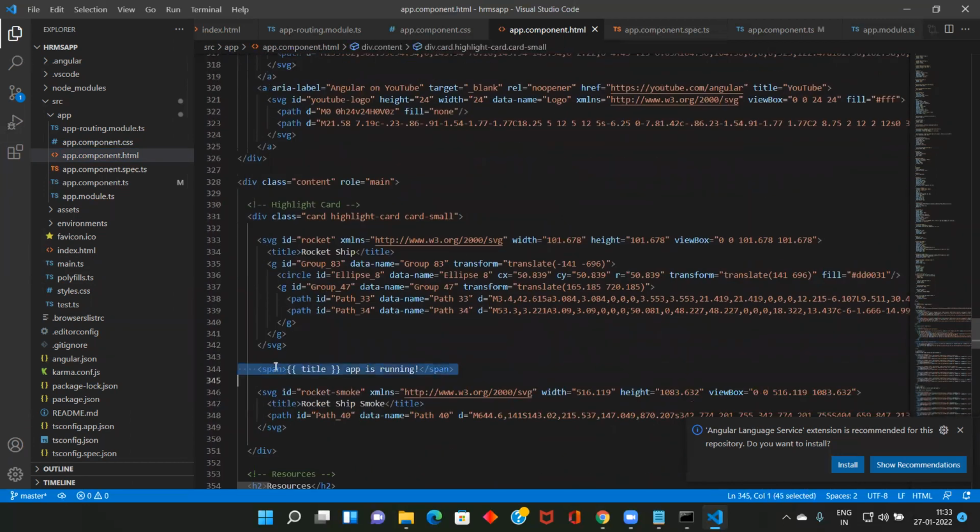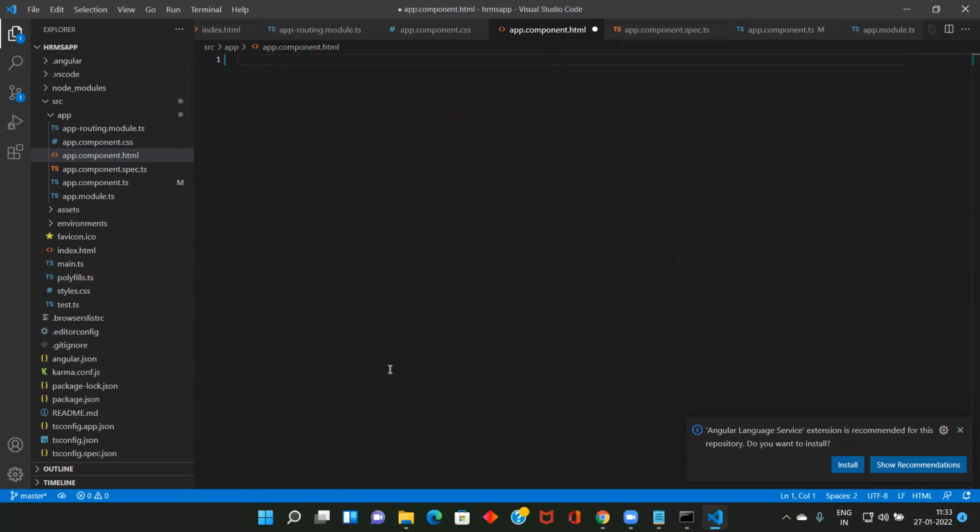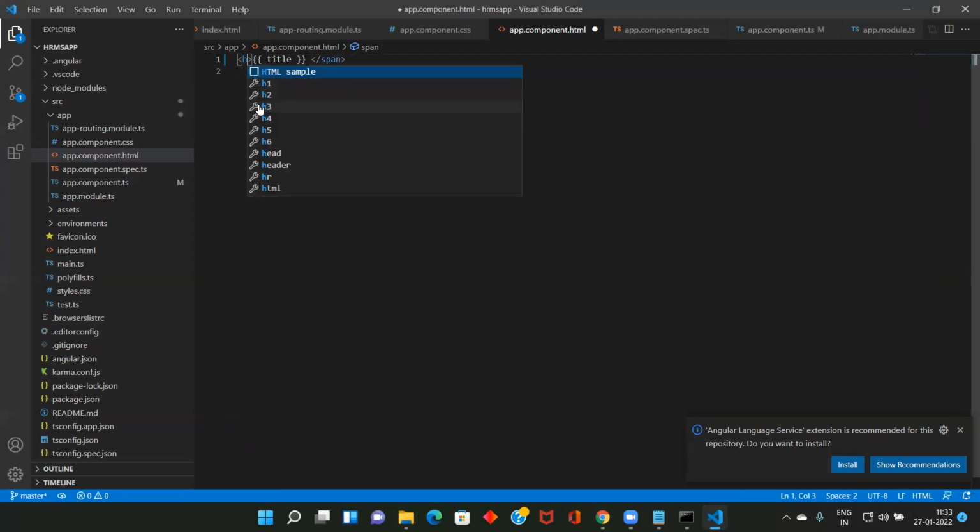See here, this is the line. Control X. Let me remove all the things. Control C, Control A. I removed all the things in app.component.html. So here the title, app is running. Now I'll remove this one. Span or paragraph or H1.